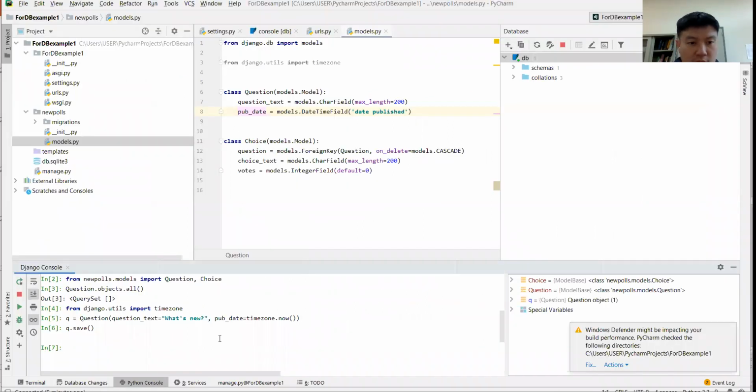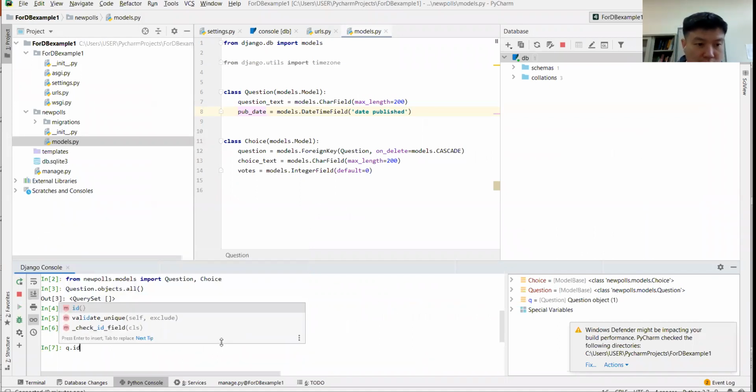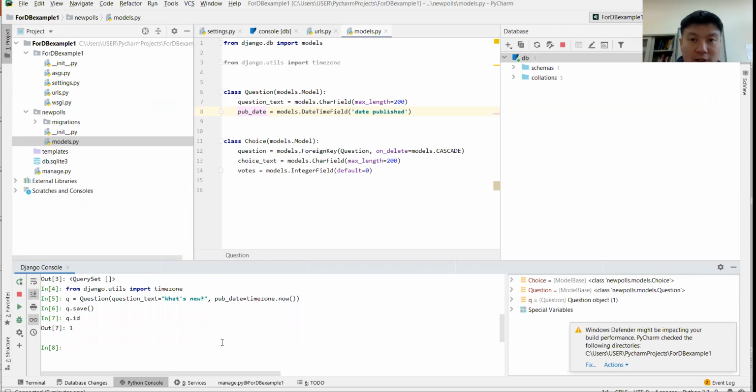So if you check what q.id is, don't use the brackets, because it's different. We are not going to access a function, but we are going to access the attribute of the data. So the ID will be one of the generated numbers.